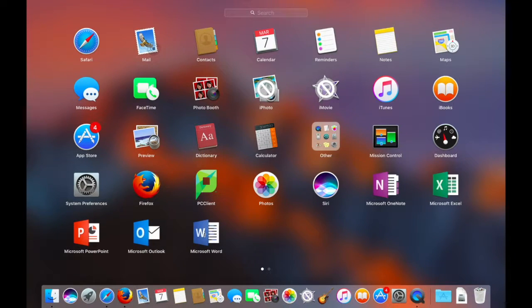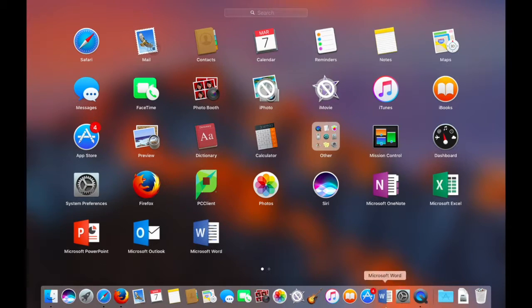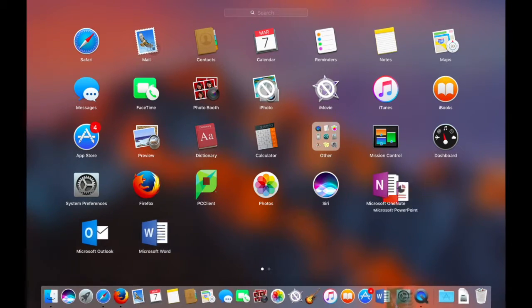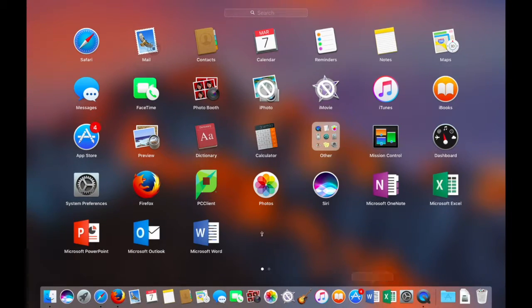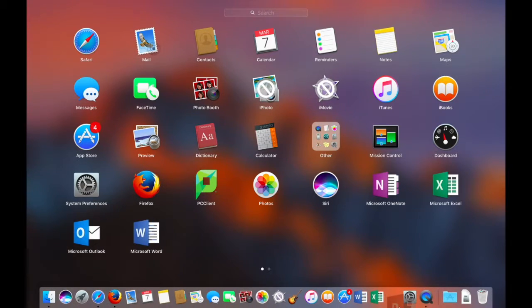Now in my Launchpad I can see Microsoft Word. I'm going to drag that down to the dock to keep it handy for me. And Excel, PowerPoint. I could also move OneNote. That might come in handy in the future. You can do this for any of the apps that are in your Launchpad.